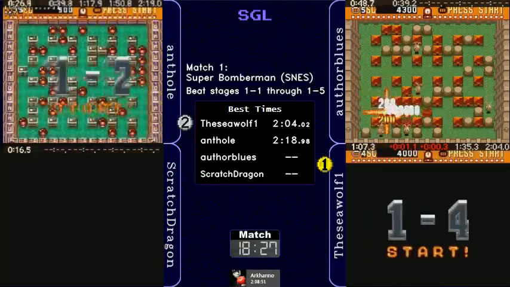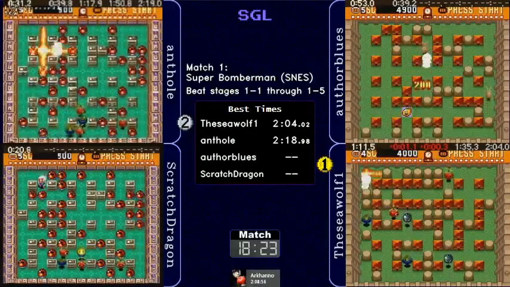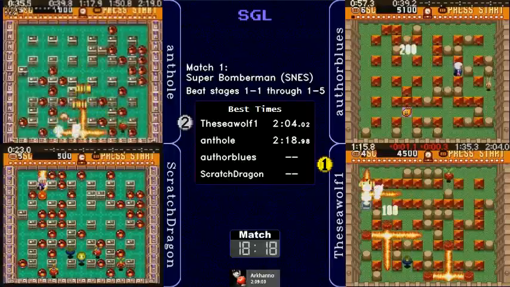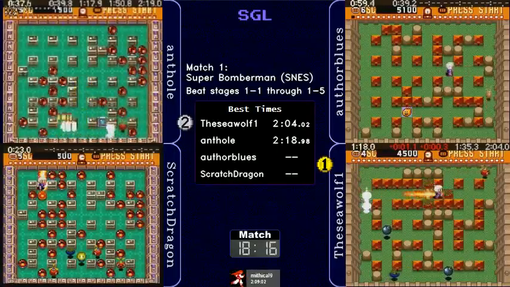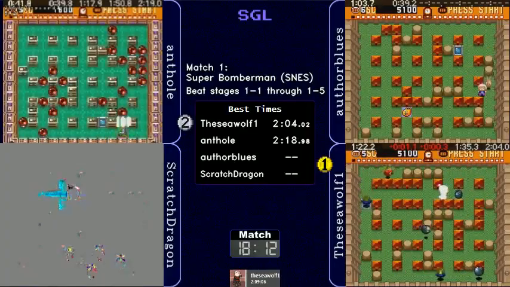But so far we know that Author Blues' sum of best was about 2 minutes, so we're told. So I think that 204 is definitely touchable. We've even seen Seawolf getting ahead of his splits during his attempts at that time.